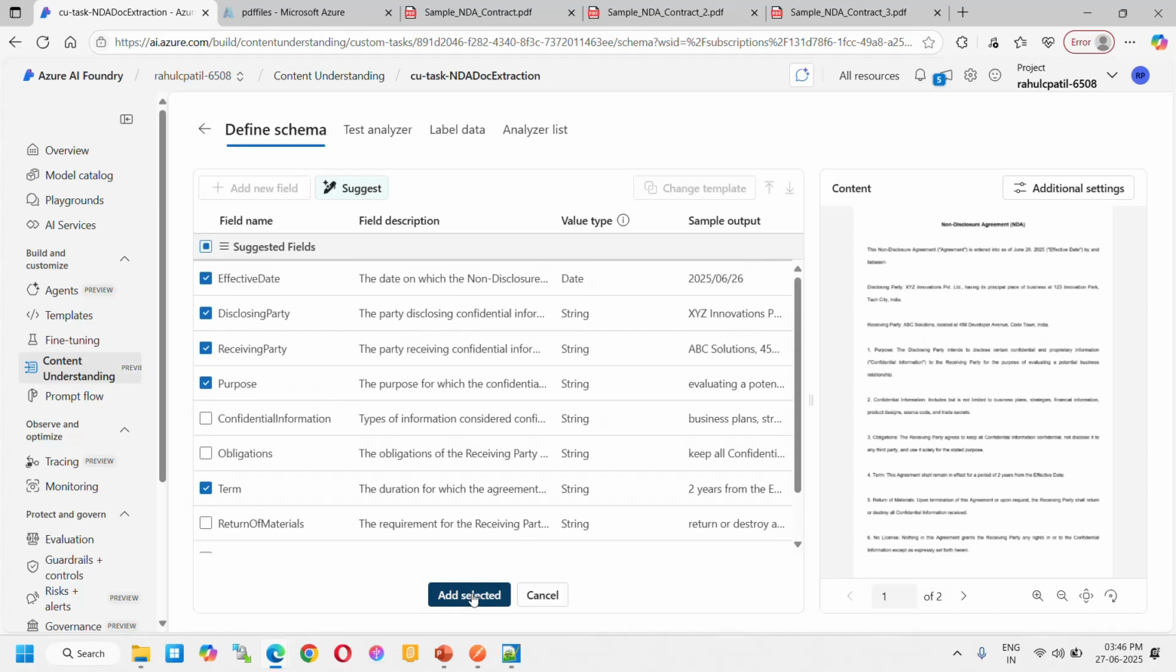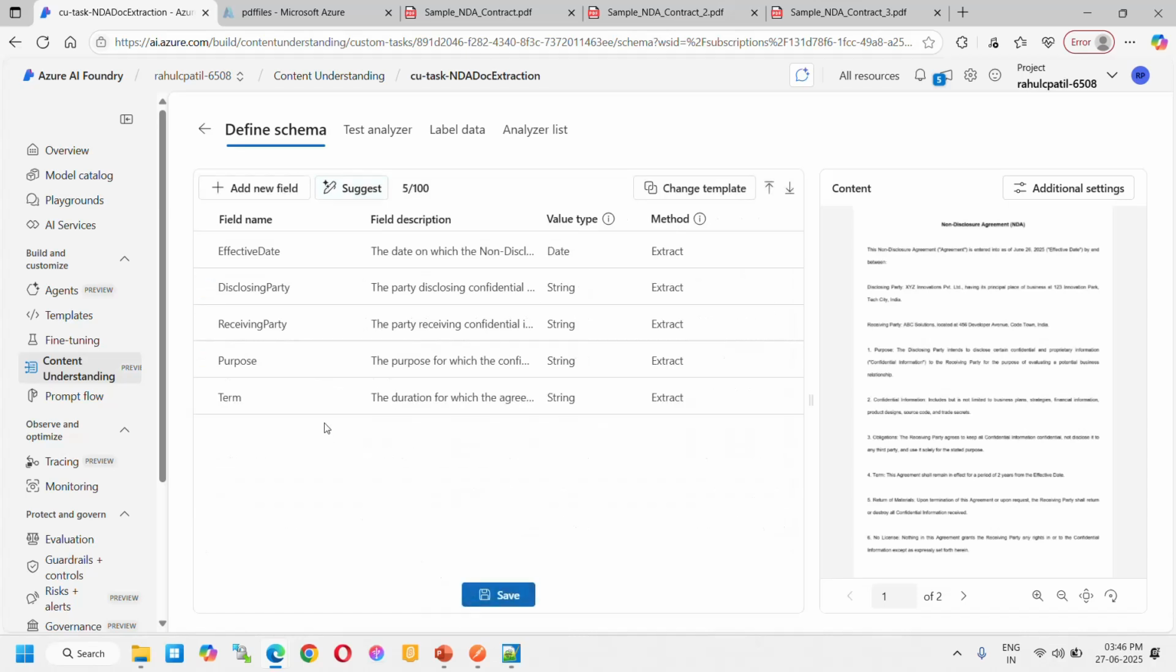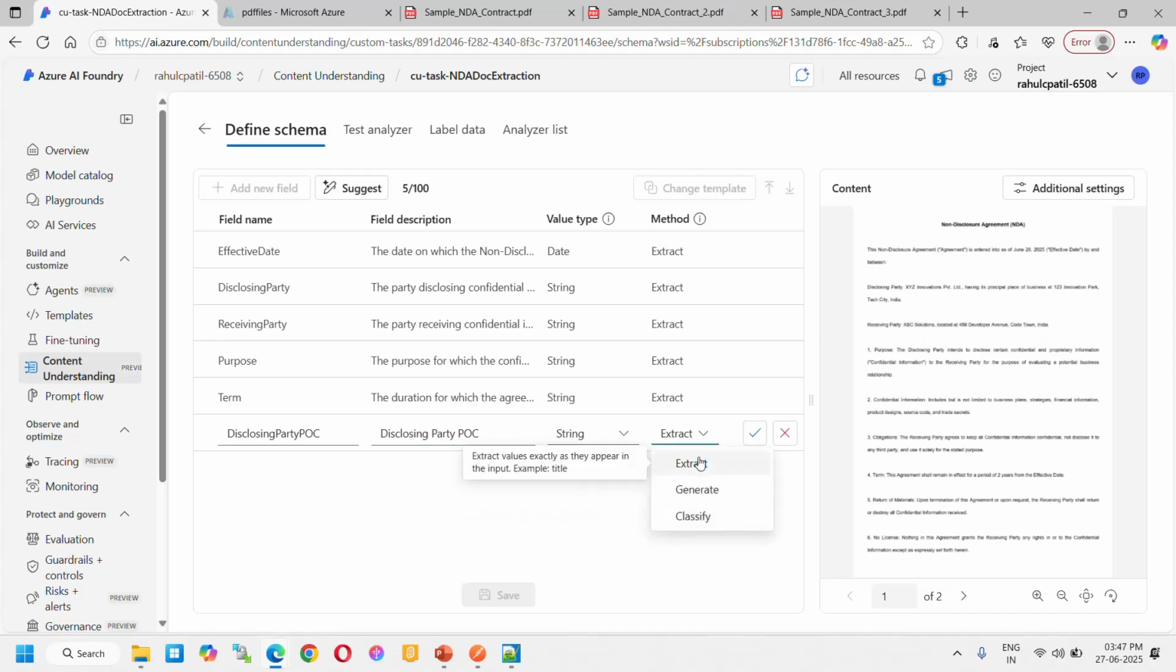Okay, I'll click on add. Again, as I mentioned, we have to add a couple of fields. So I can click on add and mention disclosing party POC, and it would be a string. You can see there are multiple options available here: extract, generate, and classify.